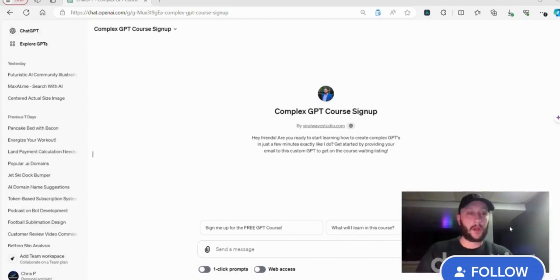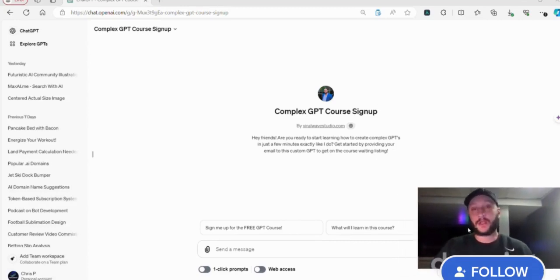What's going on, everyone? I want to show you something super cool today. Some of you probably know this, but some of you probably don't. What I'm going to show you how to do is set up a GPT that can be used as a lead magnet. And what I mean by that is you're going to be able to collect emails from someone using your GPT if they sign up for anything.